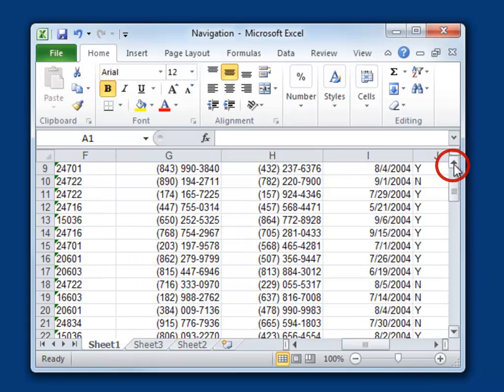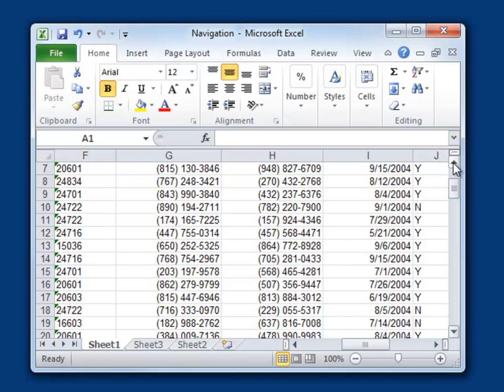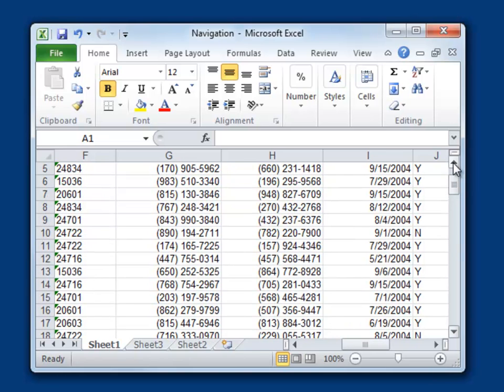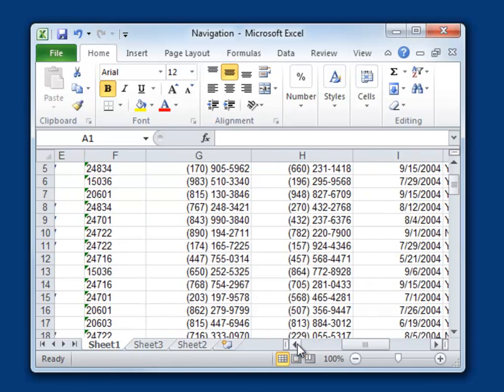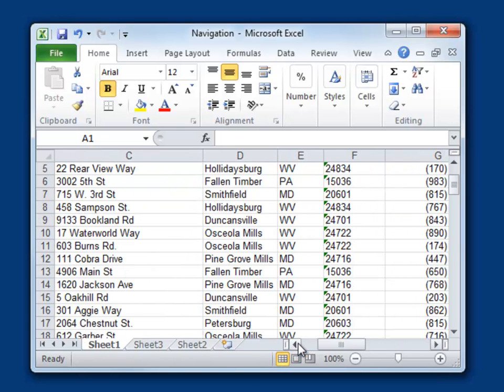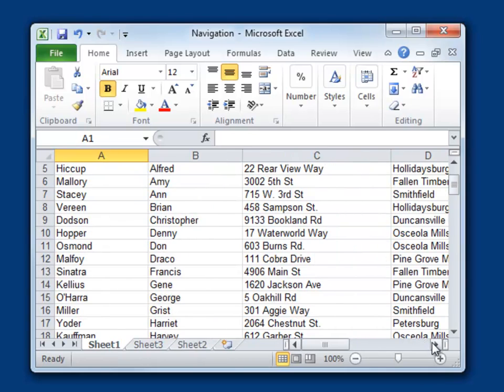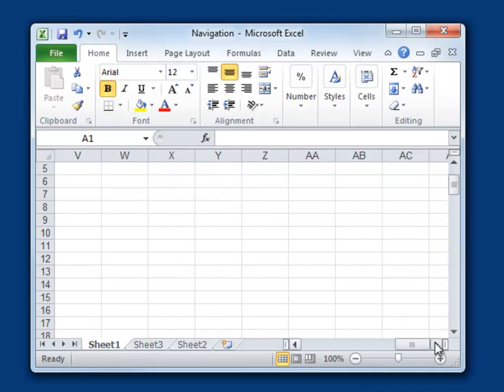There's also an up arrow, which, as you might guess, would take you up one row at a time. And down here there's a left pointing arrow that will move you one column to the left each time you click it. Now if you're impatient, you can just hold these buttons down and really zoom across. Here we're going down pretty fast. Or you can just drag the scroll sliders.